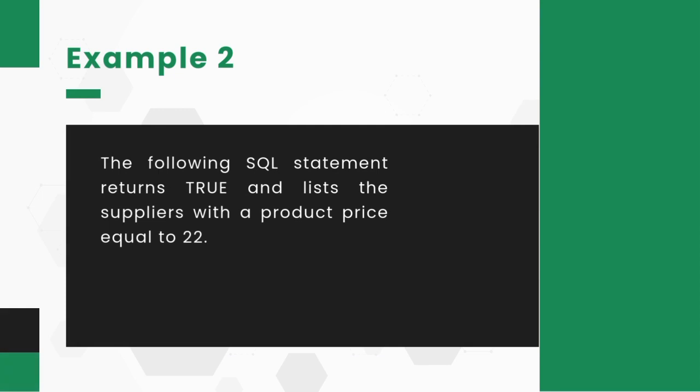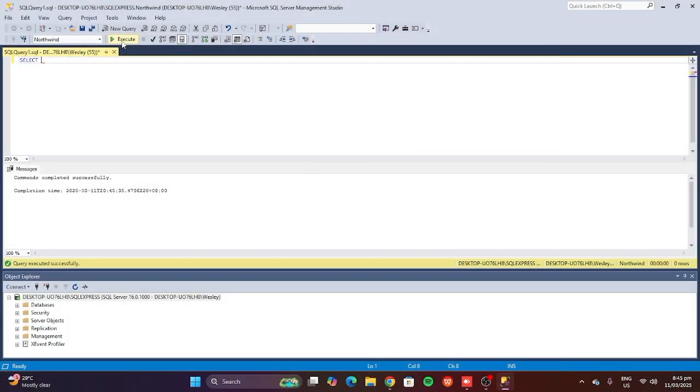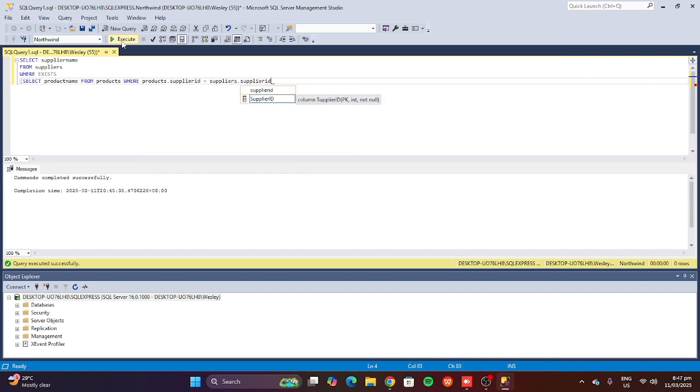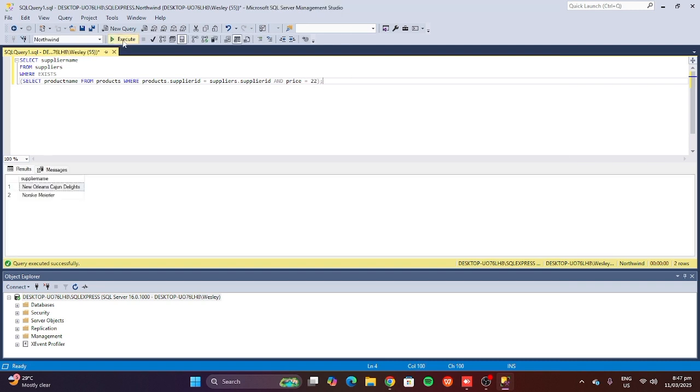Let me give you another example. The following SQL statement returns true and lists the suppliers with a product price equal to 22. Now we're using a price equal to 22 since we used a price less than 20 earlier. So again, just type the following: SELECT SupplierName FROM Suppliers WHERE EXISTS (SELECT ProductName FROM Products WHERE Products.SupplierID = Suppliers.SupplierID AND Price = 22); The table retrieved all the prices equal to 22.